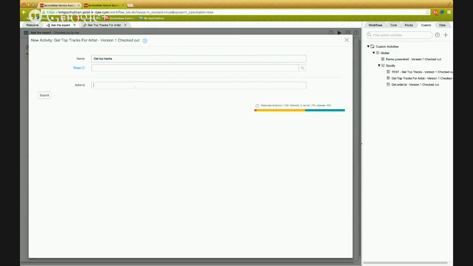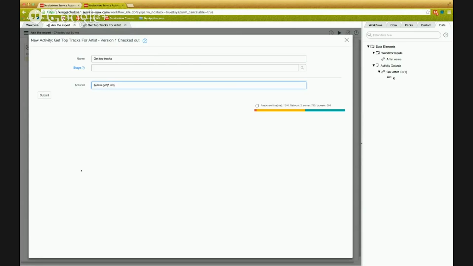And it's going to ask me for artist ID. Just like we talked about, that's the input that I defined in the custom activity. And where do I get this artist ID from? Well, this is where the databus comes into play. This data tab knows all the activities that I already have in my workflow. I have one activity already in my workflow called get artist ID. I want the ID. That's the output of that activity. And I drag and drop. This is the syntax for the databus that is populated for you. And it basically says get the ID output from that activity and replace it into this input to this activity.